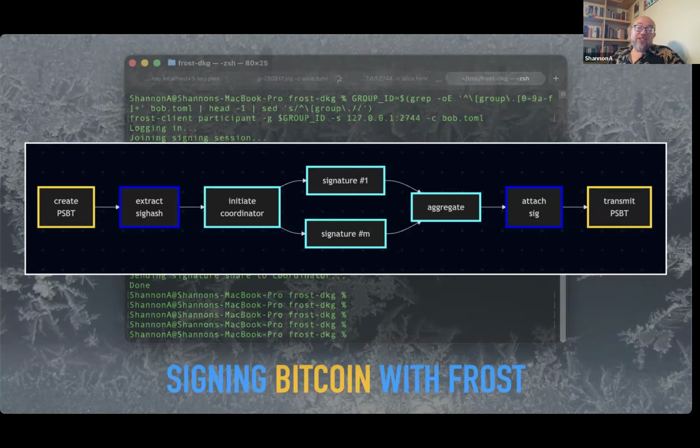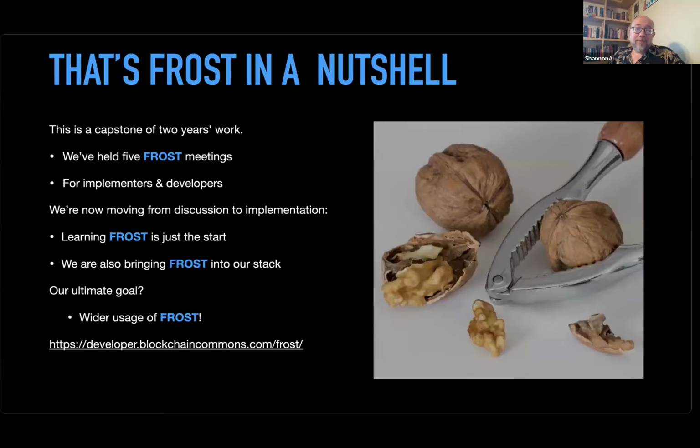And in the middle of that, in the light blue here, we have what ZF Frost actually does. We initiate that coordinator, probably Frosty that I showed you. We actually have some number M people sign it. We aggregate those signatures. And then, as I said, we put it into the PSBT and we transmit it. But that's what the whole process is. And that's why we needed to create tools to make this all work.